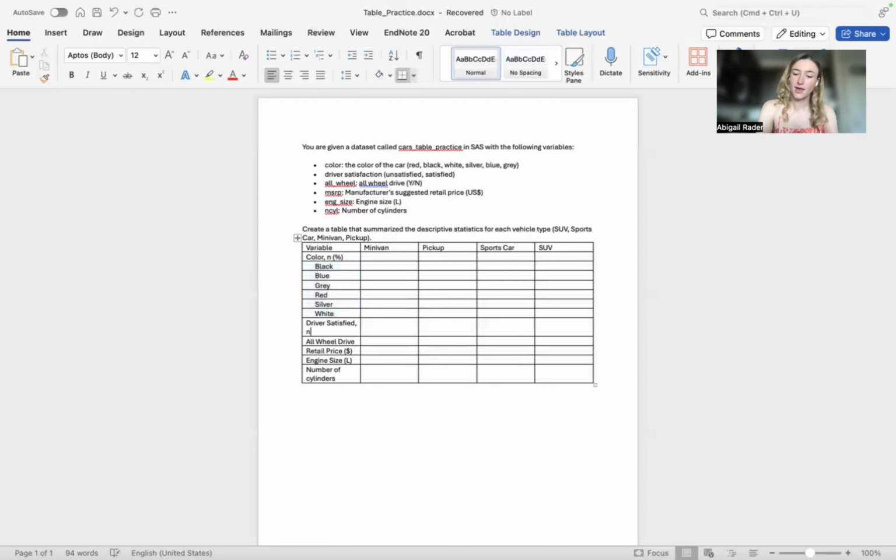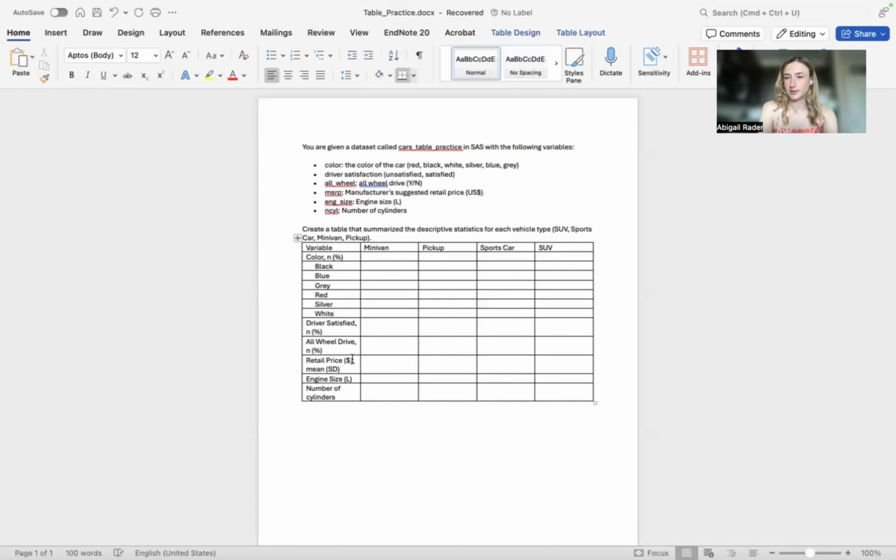So now I'll know that each of these levels are being presented as an n and a percent. Driver satisfied, again, n and percent, just the frequency of it, right? We just need to know what the frequency is and what the percent is. All-wheel drive, n and percent. Retail price, because it's continuous, we can do a mean and a standard deviation. Engine size, I'm going to skip for now, and then number of cylinders, we know that is discrete, so we're going to have to use the median. Okay. And the median is presented with the interquartile range. That's important to remember. I've seen some people do the minimum and maximum, which I think can be helpful sometimes, but what we really want to present with the median is the interquartile range.